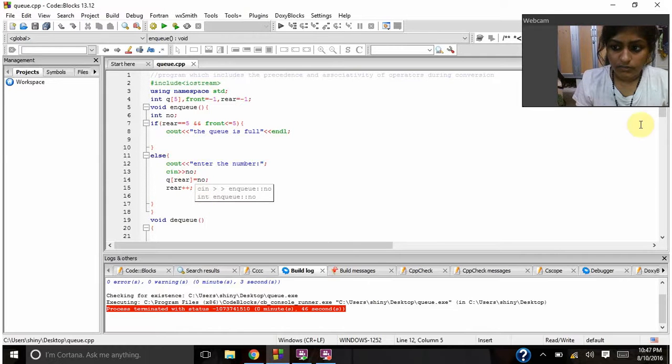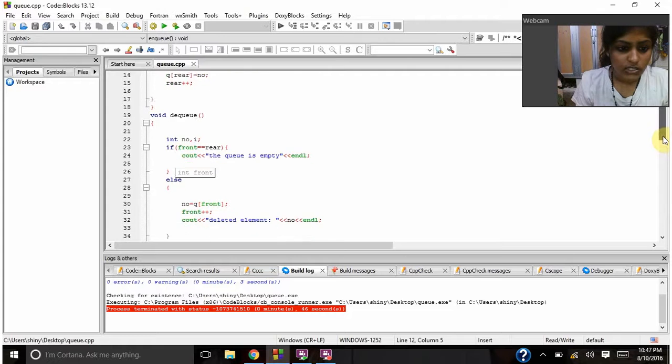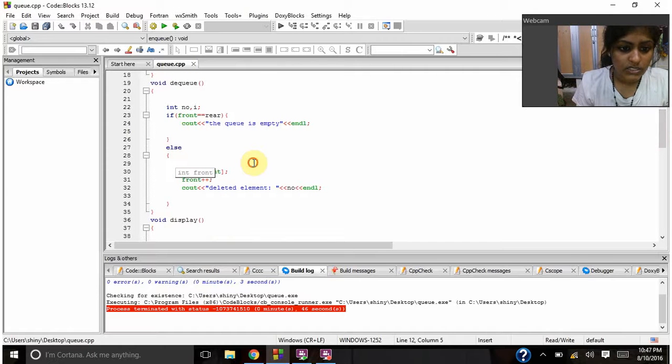And the next function used is void deq, and there again integer is declared, saying the variables are number and i, and again an if conditional statement is used, saying the front is equal to rear. If this condition is true, then the output statement, the Queue is empty, is displayed, and then the endl. If this is false, the else statement will be executed, saying number is equal to Q of front, where the front is post incremented, and again the cout statement states deleted element, and the number will be displayed, and it is the endl.